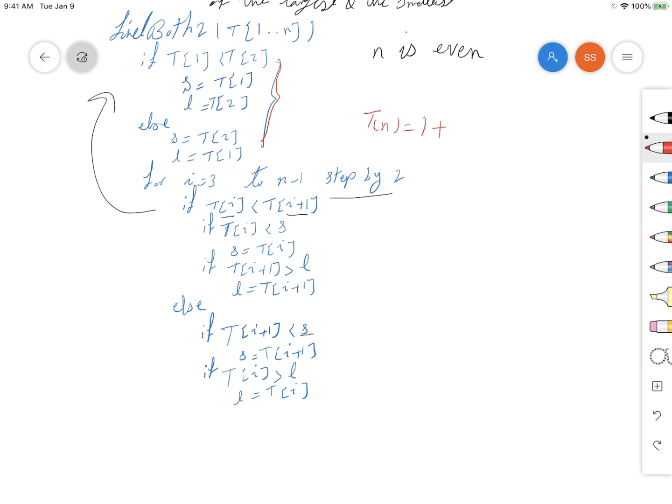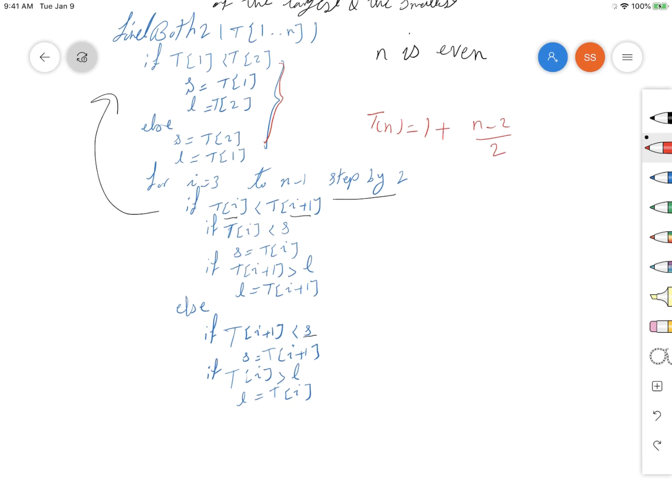here we have the for loop that goes from 3 to n minus 1, but the step is of size 2. So each time we are increasing i by 2. So we are doing half of this for loop. It goes (n minus 2) divided by 2 times. So this is the number of times that we are running the for loop.